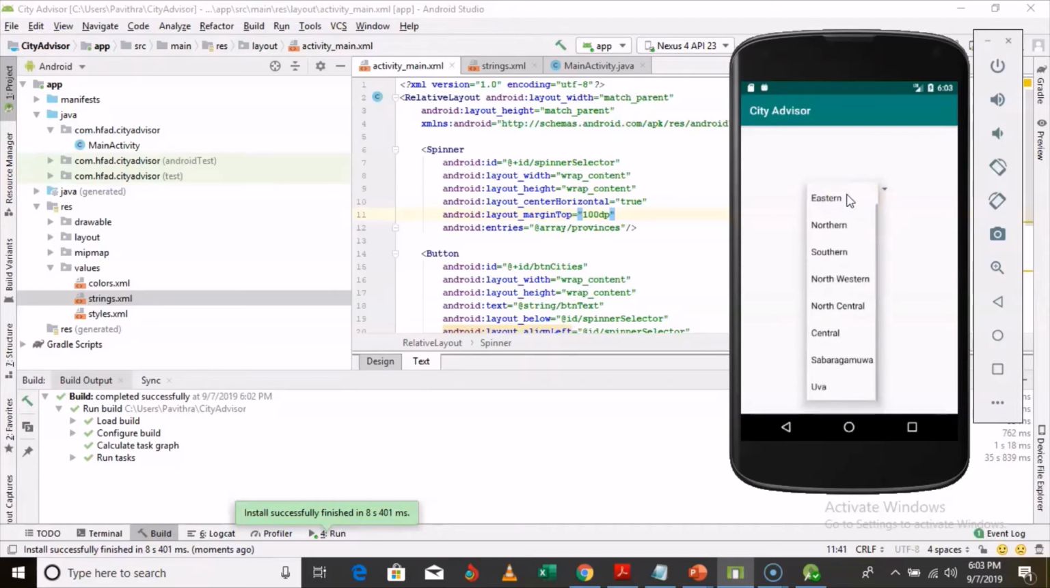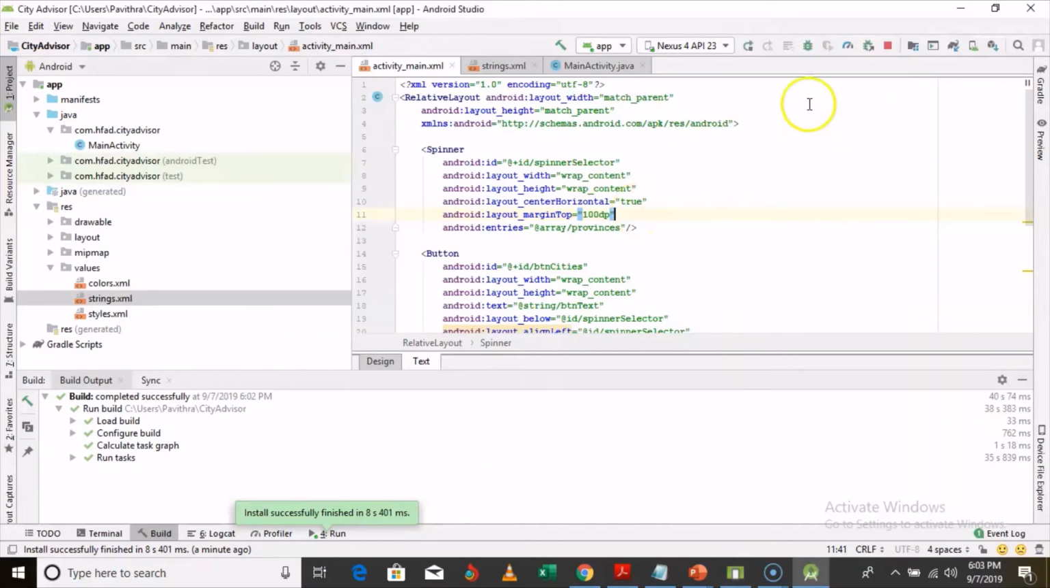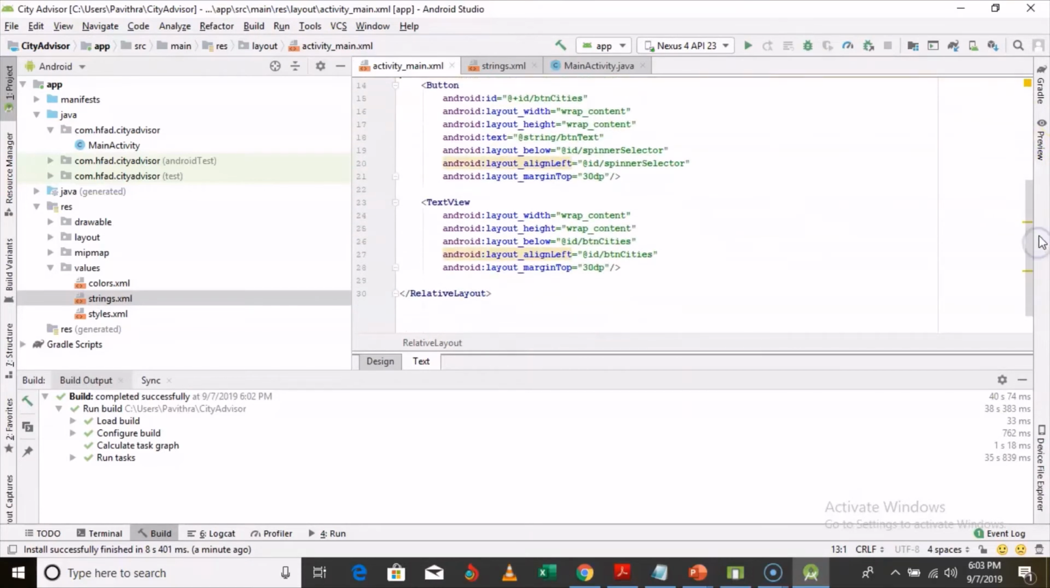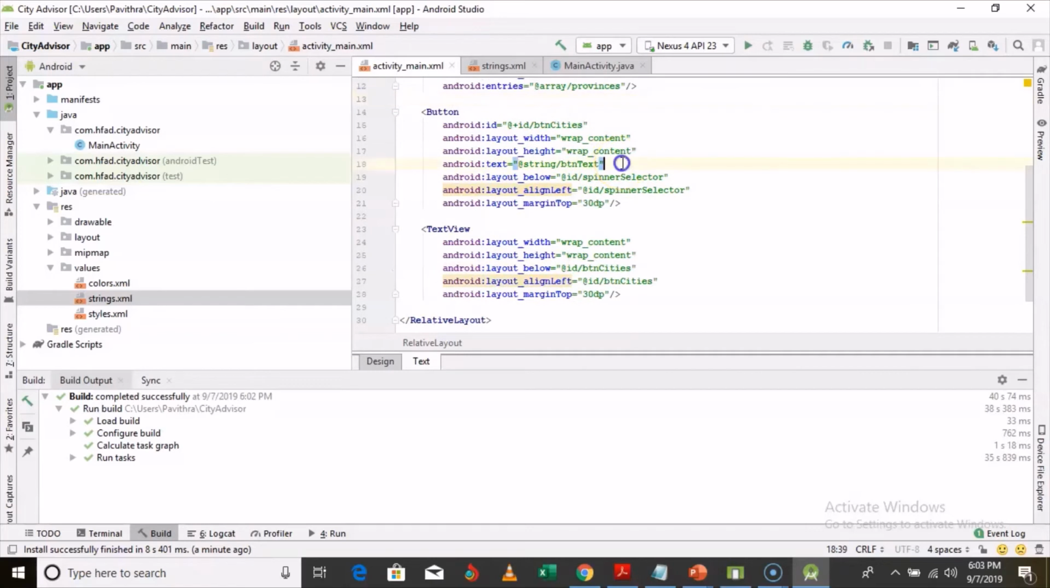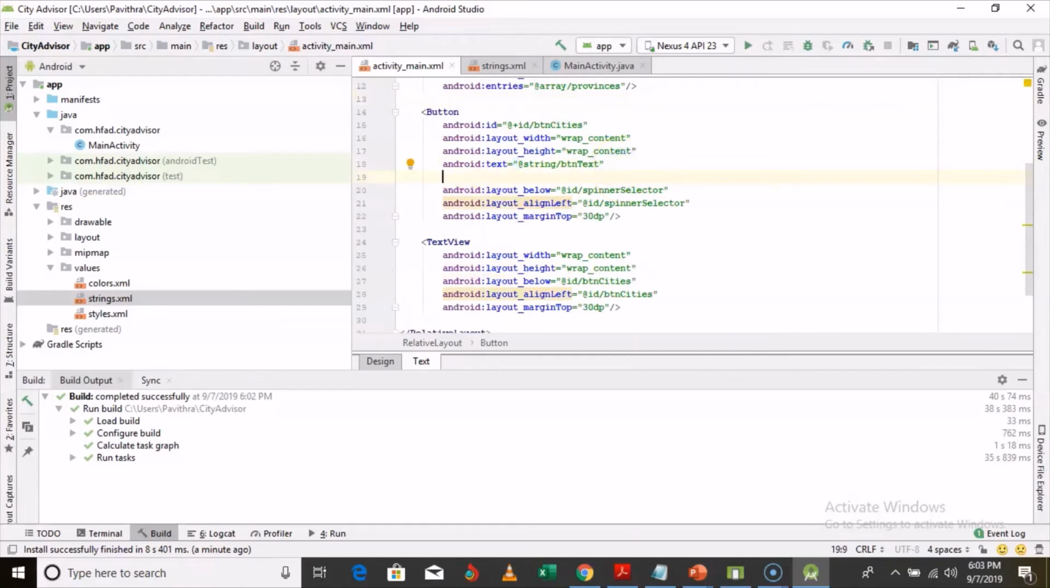So what I'm going to do in this app is when I select a province from the spinner, I click on the button and the related cities will get generated in the text view. So the UI is done, and now we have to implement a button click. So let's type android:onClick in our button element. So you can give any name here. I'm giving onClickBtnCities as my button click event name.